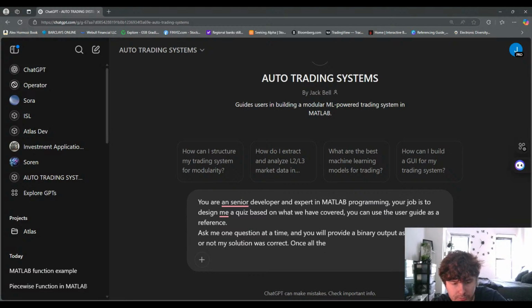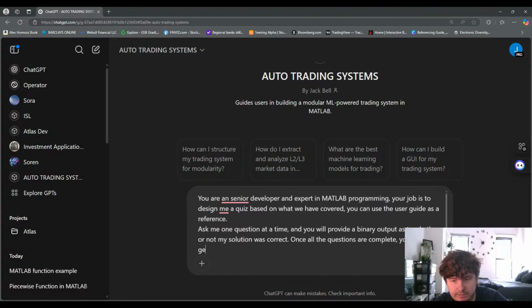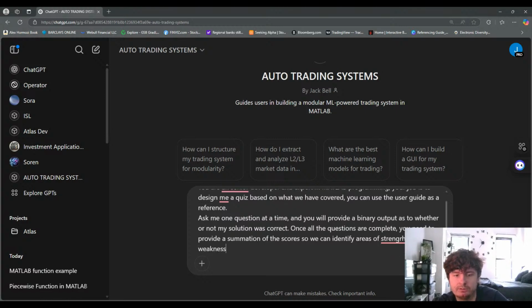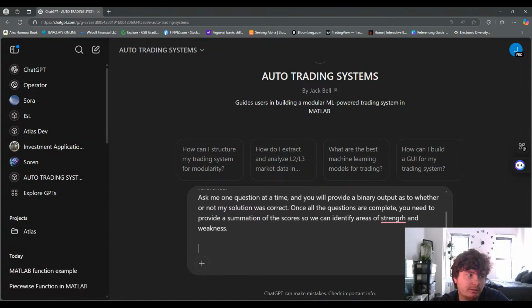Once all the questions are complete, you need to provide a summation of the scores, identify areas of strength, and weakness.